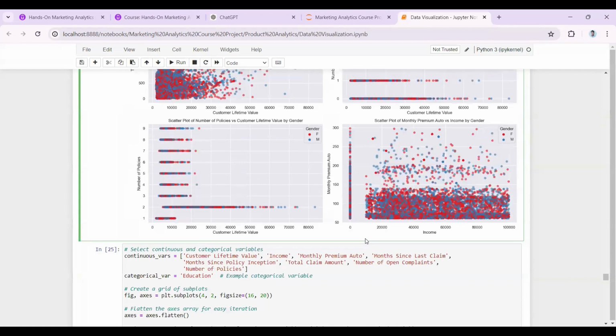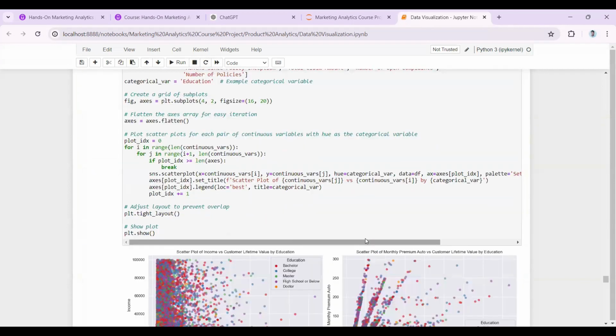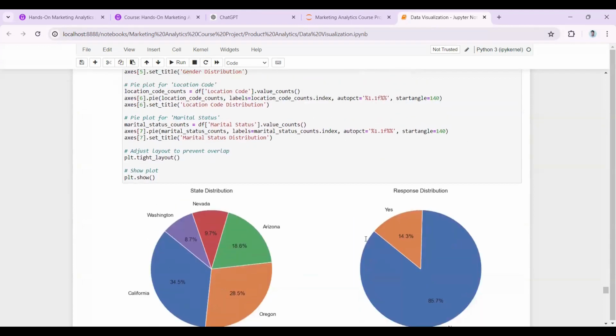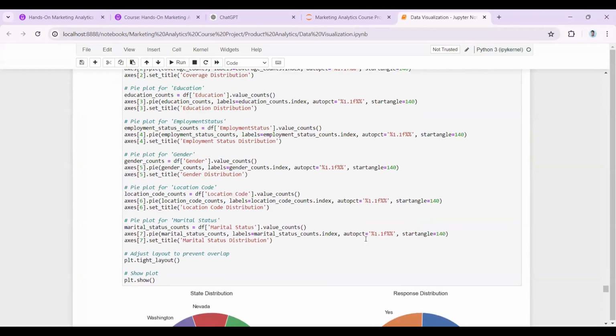So this is the scatter plot. Now coming to the pie plot. The pie plot gives you the distribution of the data set.